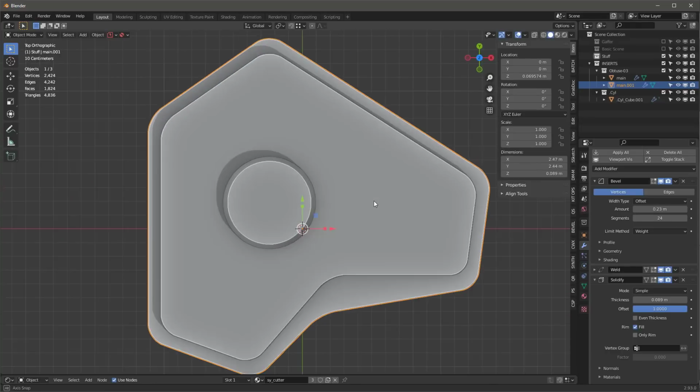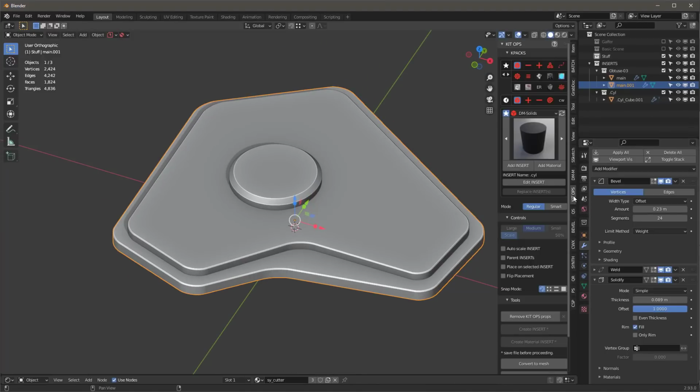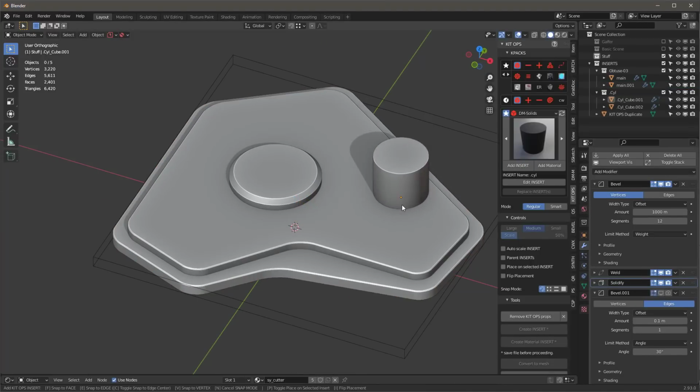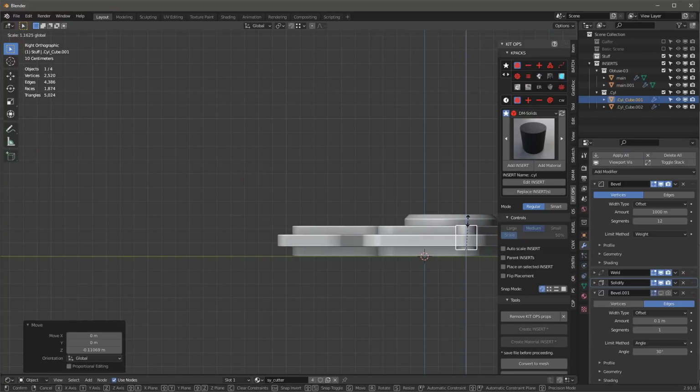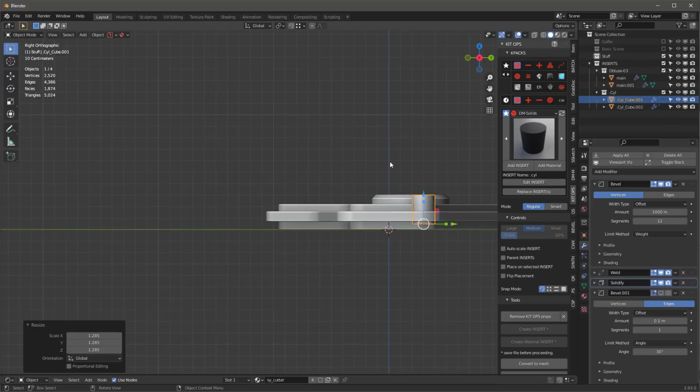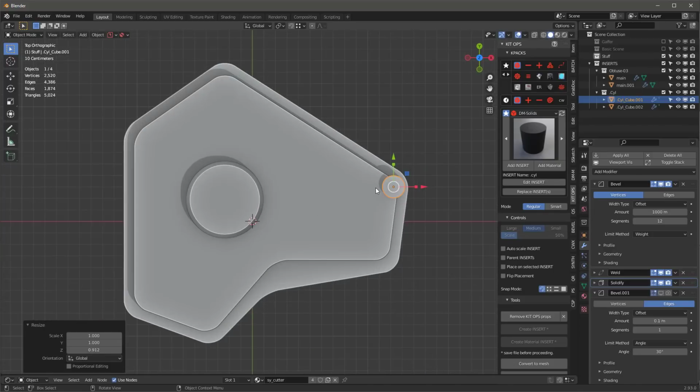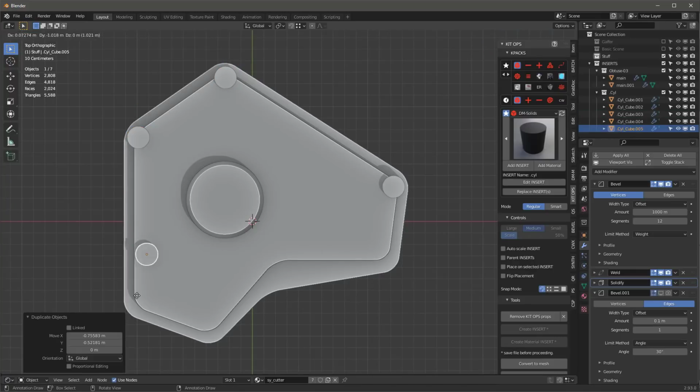Let's go ahead and add some more cylinders. So I'll go into KitOps, and I'm going to add an insert, and I'm going to put it in here. And I want these to be quite a bit smaller, maybe something like this. And I think I'll drop them down a little bit like this and move them up a little. And once I have that done, I'll go top view, and I'll just say Shift D, and I'm just going to put these where I think they're going to be interesting, right?